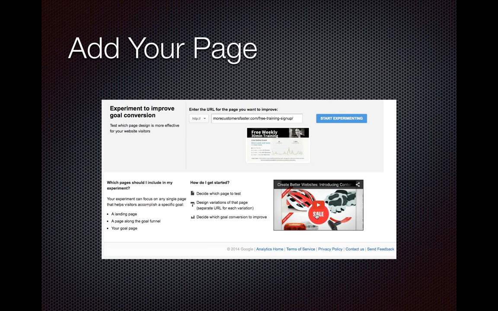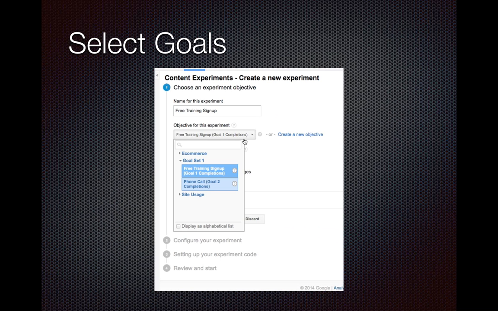And basically, they just ask you to enter the URL of your page that you'd like to improve. So to keep it relevant, for those of you that have registered for this, you may have seen the free training sign up page, which is what I put in here for this training and for the example. And then when you put that page in, when you define the landing page that you're going to test, the next thing you do is define the goal. So you have to have an objective.